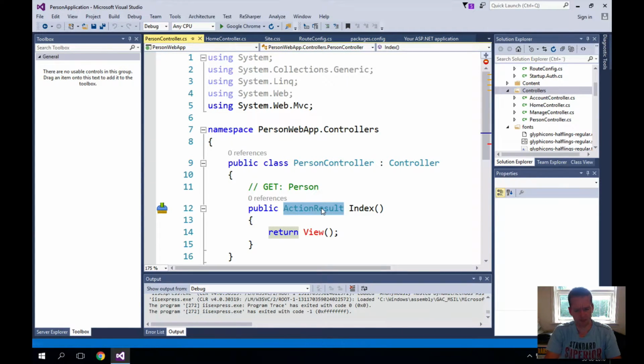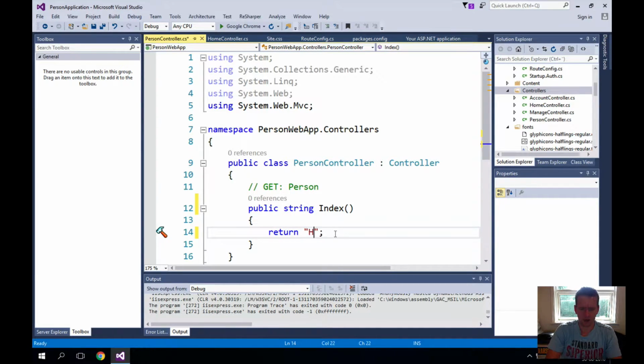Let's make it very simple. We'll just return a string, something as basic as a string that says, hello dudes. That's all it says, nothing else. I'll save this, and that's all I had to do. Now I have the person controller with an actual index behind it.